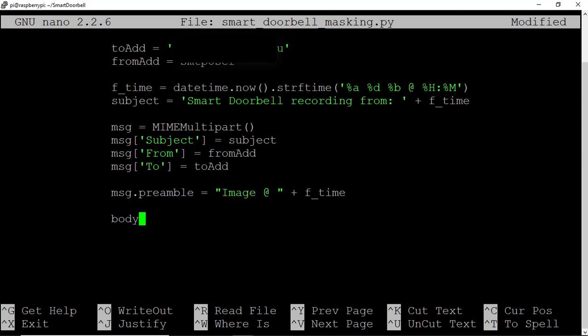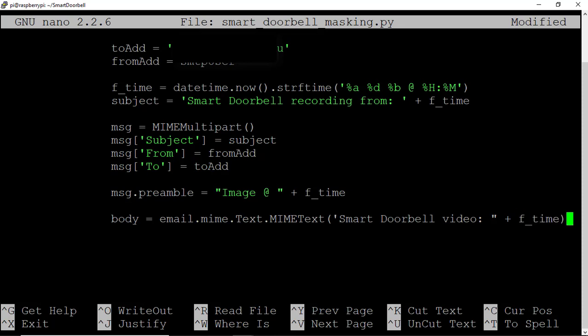From here, we'll then continue to define now the body of the email. We'll say body equals email.mime.text.MIMEText. And inside of the body, we'll say smart doorbell video, and we'll tag that with ftime as well. And then we'll go ahead and attach the body to the email with a message.attach, and we'll feed that body.